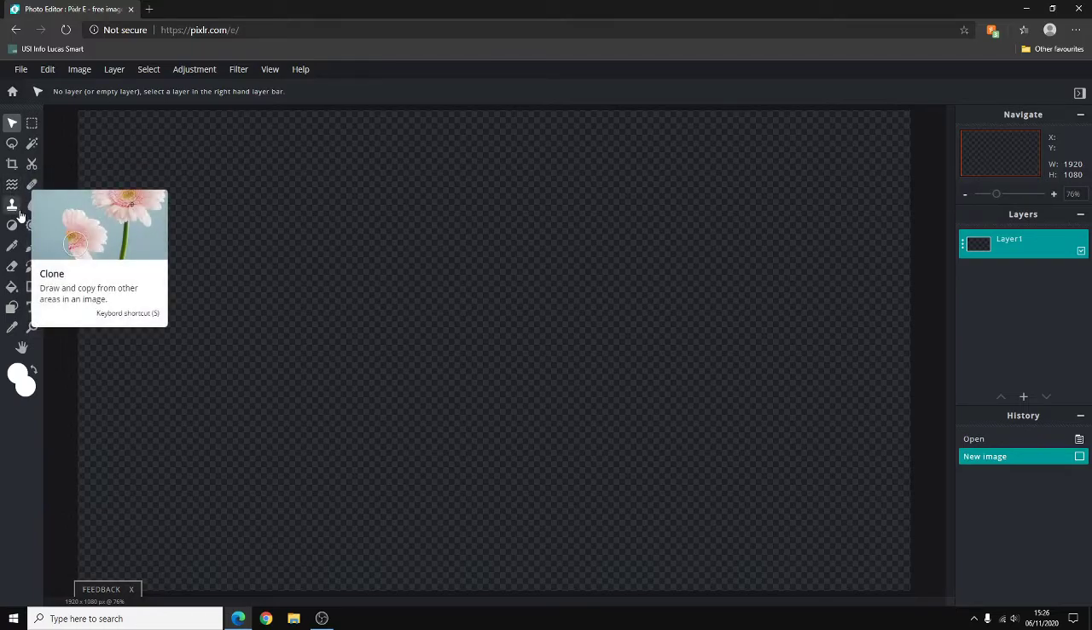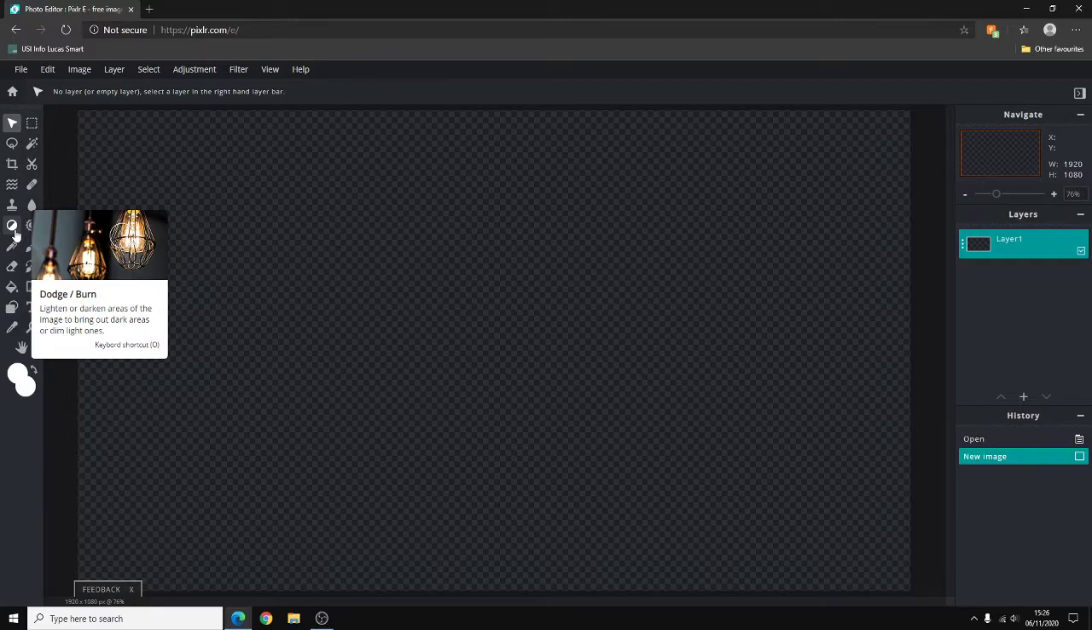Clone will copy areas of another image and simply put it somewhere else wherever you want it. Very simple. Dodge and burn. This will darken areas of photos and backgrounds. So if you have an area in a photo and it's too bright, you can select this tool and it will darken or lighten the background or photo that you want to darken or lighten. Very handy.